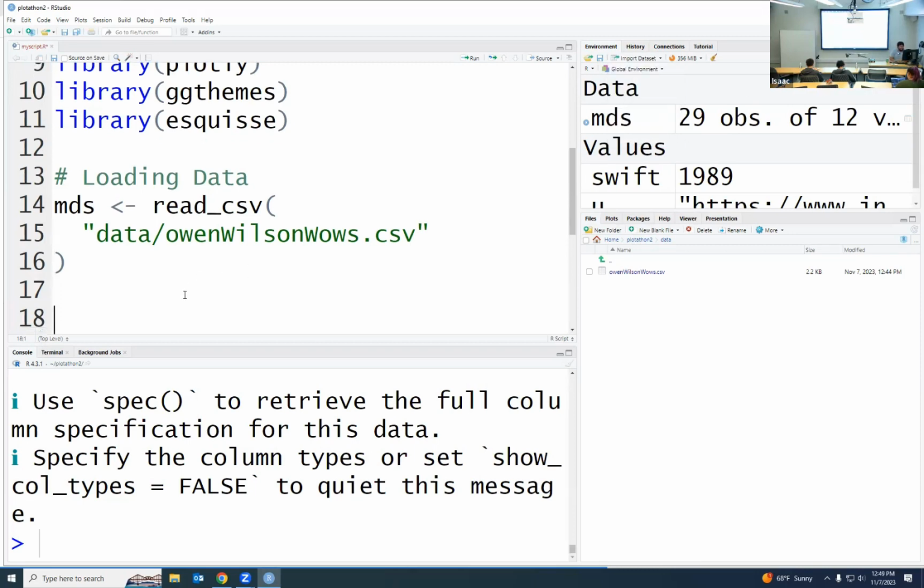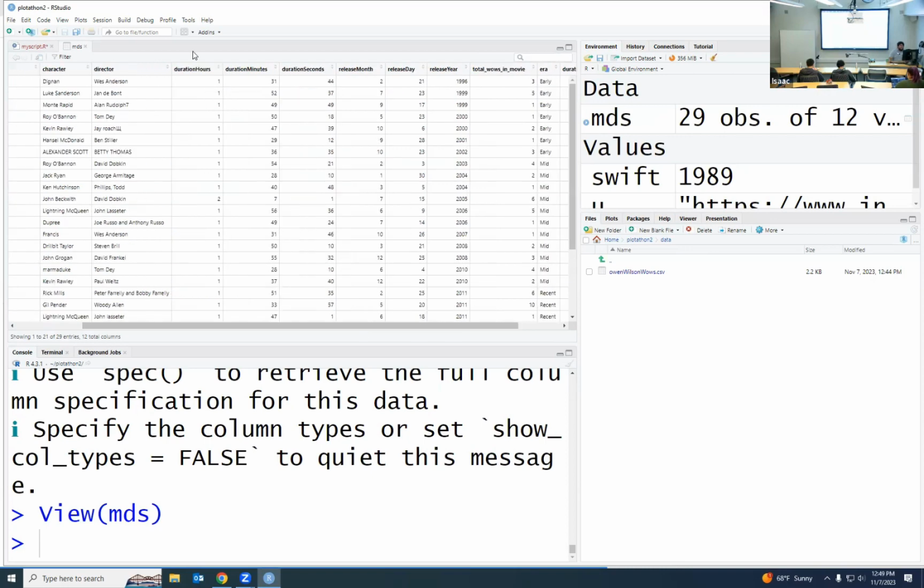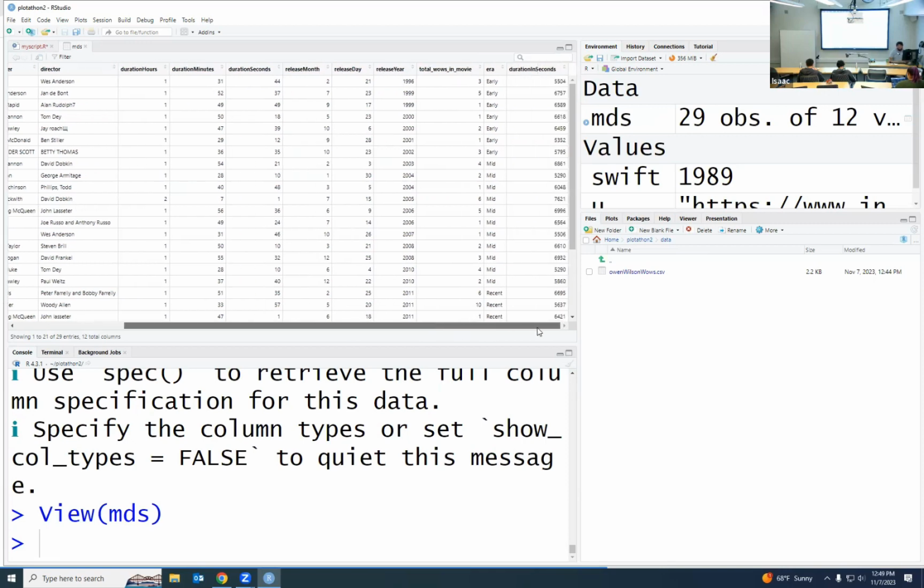All right, so now we loaded this data set. So we have to look at it. There's a few ways that we can look at it. The first one is if you click on the environment, and there it is. This is how your data is going to look. It tells you the type of movie that Owen Wilson was in, how long that movie is with the duration, when it was released, the day, year, and the number of wows in the movie. Okay, and then also an era, indicating what era he was in.